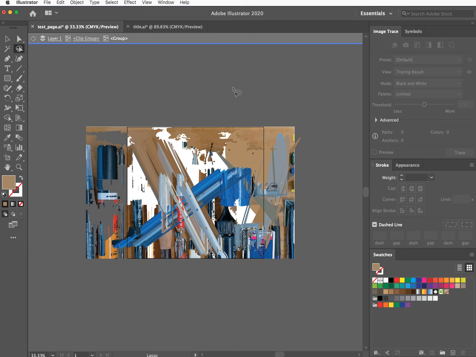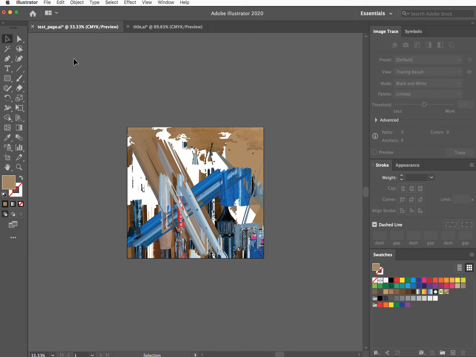Okay, and now if I just get the selection tool and watch this area here, if I double click on the background, it goes right back to normal. There's nothing there now, and everything's back contained within that clipping mask. Oh, there's a circle there. I might just get rid of that.